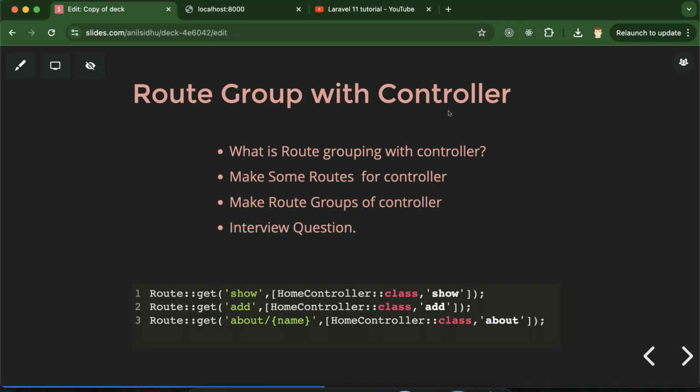So first we'll discuss what is route grouping with the controller, then we will make some routes for controller, and we will even make a fresh controller also. Then we will make route groups for controller, and at last we'll discuss some important interview questions also.